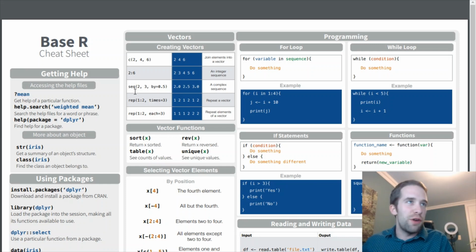This seq function is a nice one. The seq stands for sequence, so the arguments to it are the minimum, the maximum, and by. So you could do minimum equals 2, maximum equals 3, and the increments are 0.5. So you would return 2, 2.5, and 3. Similarly, you've got the rep function.